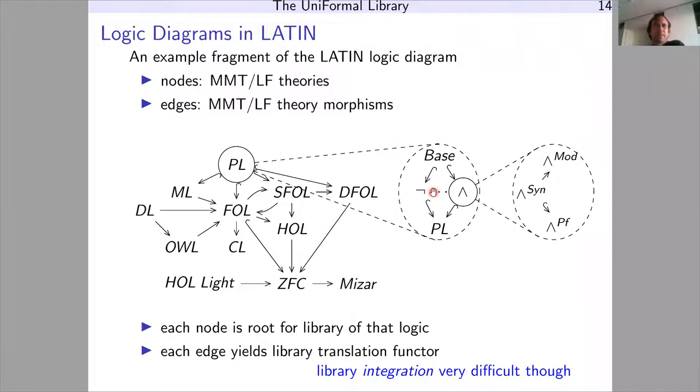To give you a better understanding, I have a zoomed in version here. Because every logic is formalized as a theory, or you can think of it as a module in LF, and connections between logics are then defined using theory morphisms. So for example, here you see propositional logic imported into first-order logic translated into higher-order logic interpreted in ZFC set theory, and ZFC set theory eventually translated into the Mizar set theory.